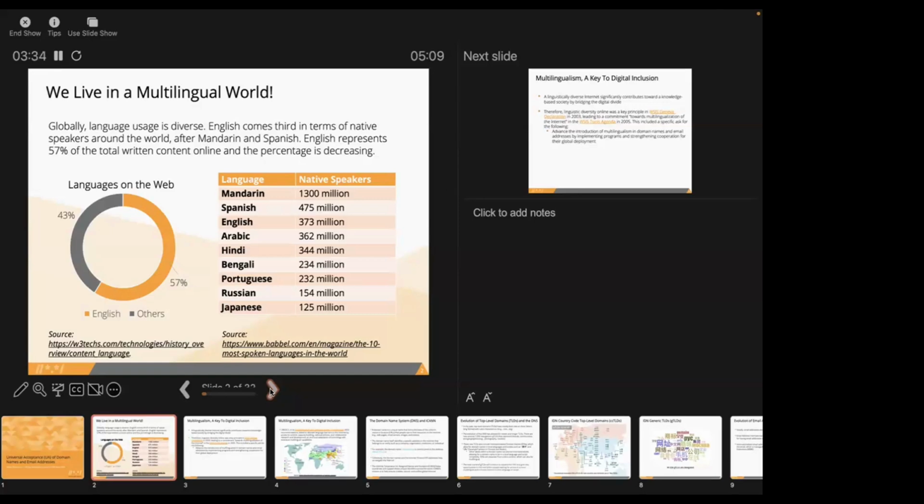As you can see from these statistics, English comes third in terms of native speakers in the world, after Mandarin and Spanish. English represents only 57% of the total written content online, but the percentage is decreasing, meaning that other languages are taking the lead in terms of content being used. So to make this internet multilingual, we need to enable all these other languages to be well represented in the internet ecosystem.